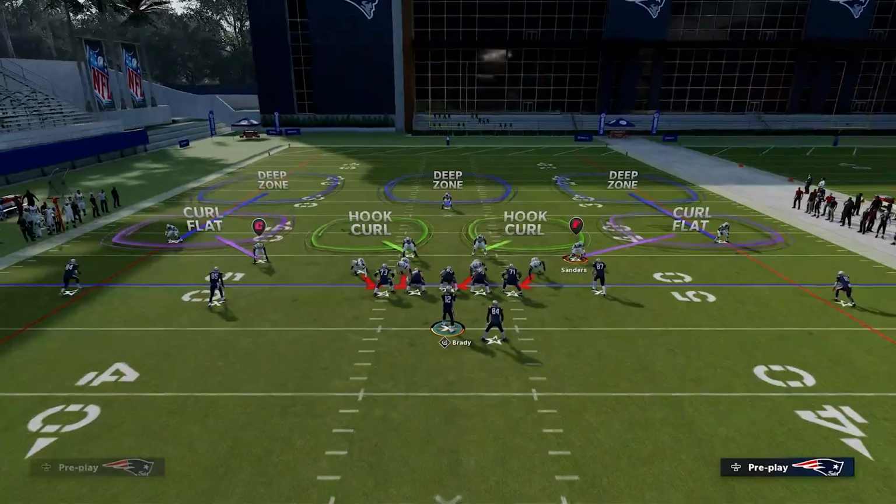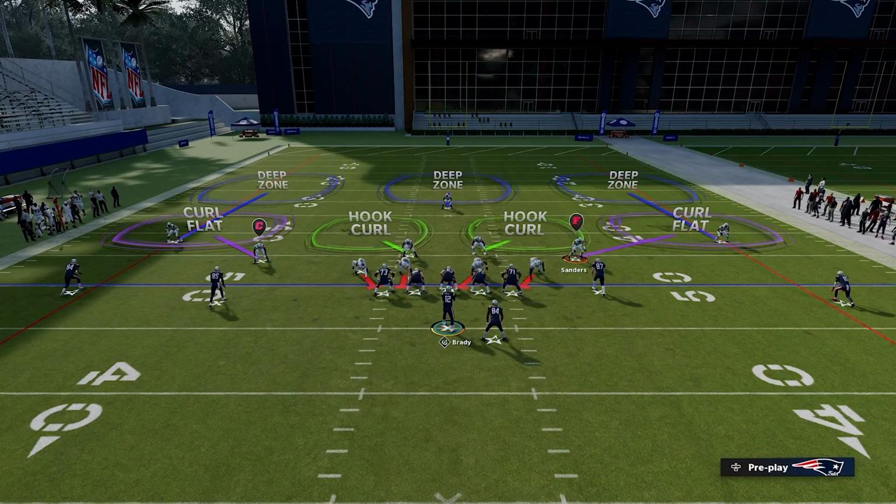Our 2 slot defenders here are going to be in curl to flat zones. They're typically going to play back here to this curl area, and they'll come down to the flat to defend if they throw it underneath. So this is what your base cover 3 is going to look like. Again, you're going to have the 3 deep, 4 underneath coverage. The good thing about this is it's a very balanced coverage. We do have some defenders deep, so we're not lacking in deep defenders, and we're also not lacking in underneath defenders.